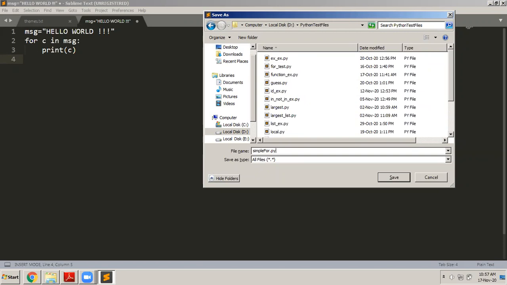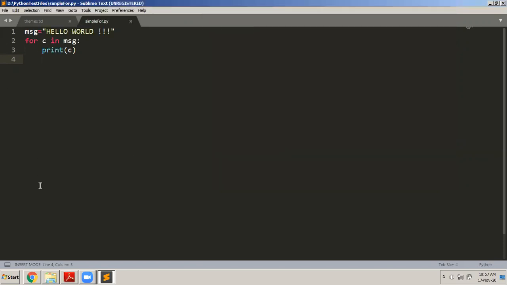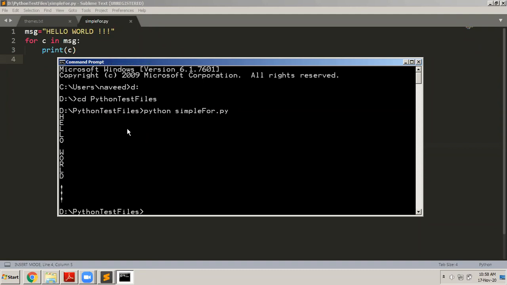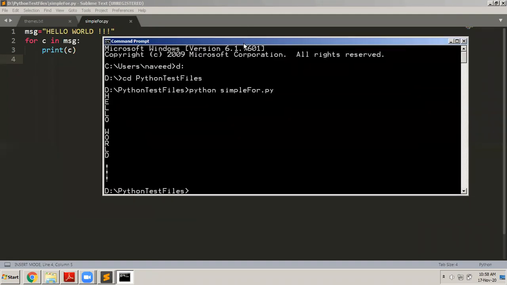Simple for.py is the name of my file. Okay, so now when I go to my command prompt, Python test files, and then I will run this program.